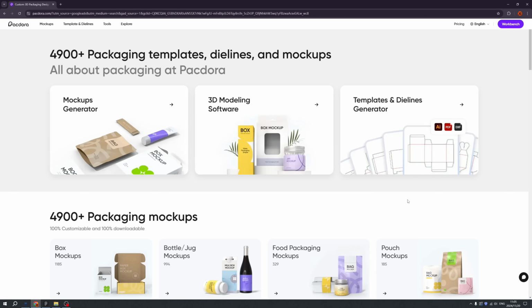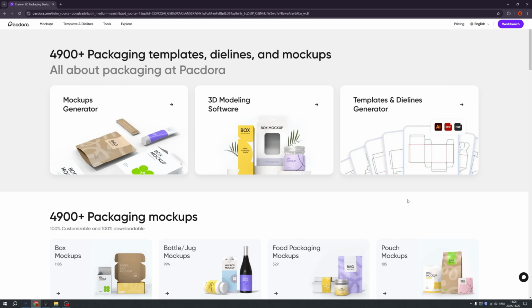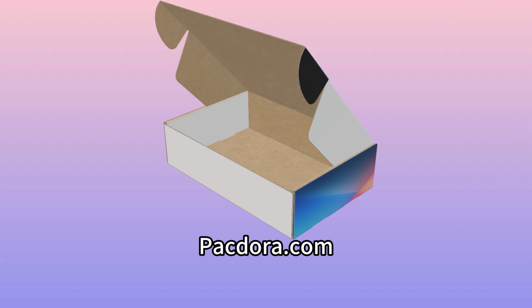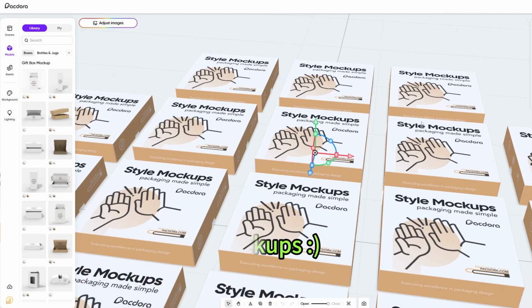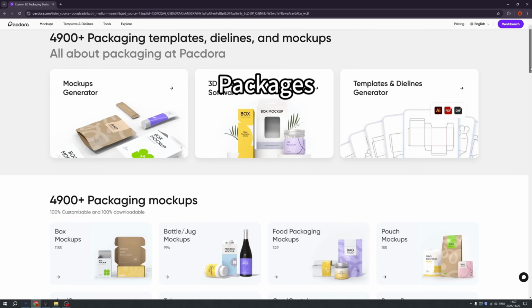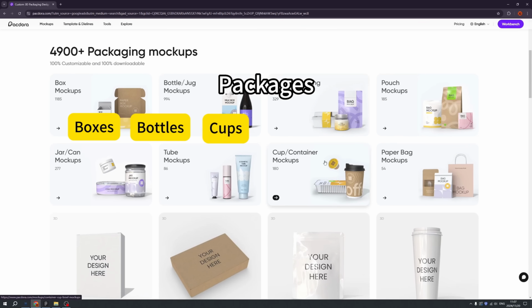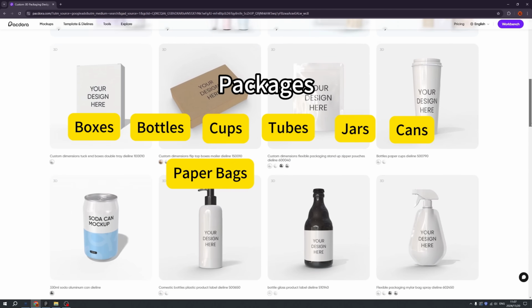Today we are going to explore a brand new tool called Pacdora. Pacdora is an online packaging design tool that I have never seen before. Pacdora has thousands of packaging templates and dielines, and also provides you with mockups. So now you can design your packages in seconds. Packages, meaning the box, the bottle, cups, tube, jar, can, paper bag, and anything you can name it.